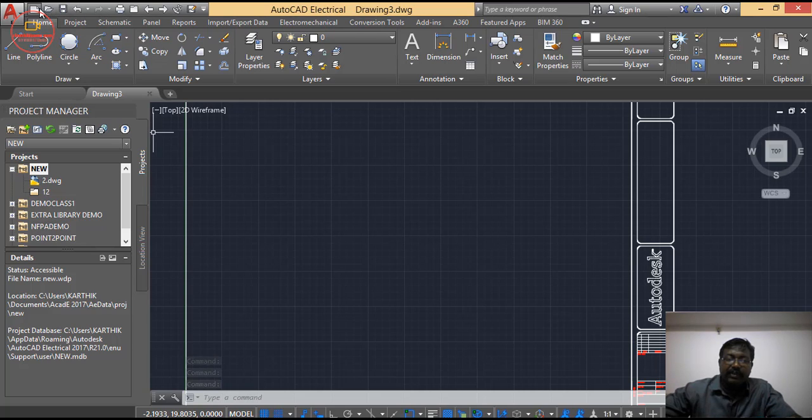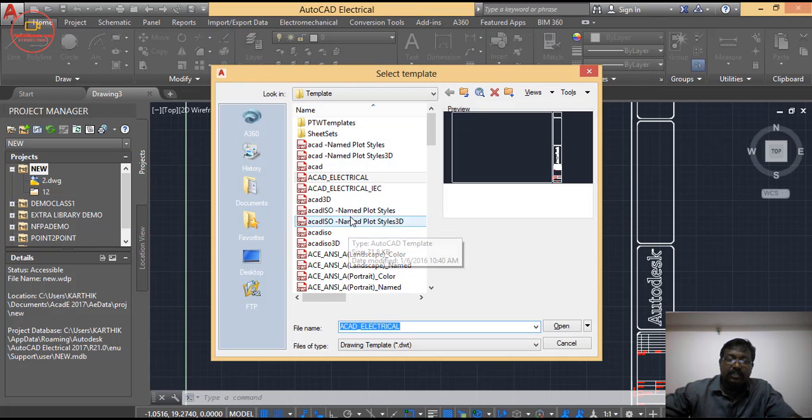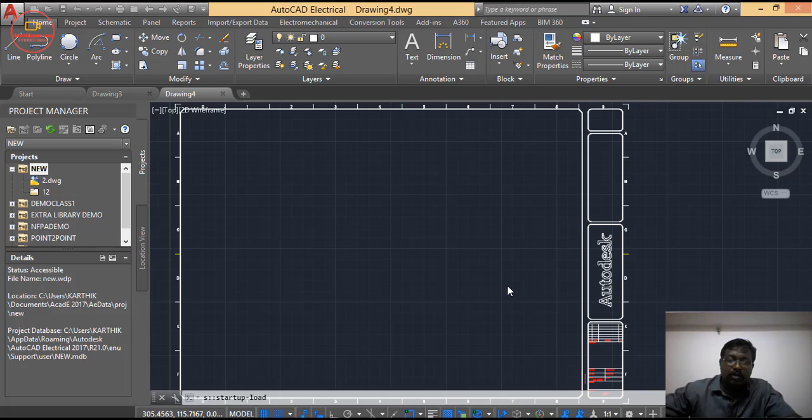Next, by using the quick menu, we will see how to add a new drawing. Here you have an icon. By clicking this icon also, I can create a new drawing. Now you can see that another drawing is created. This is the second way.